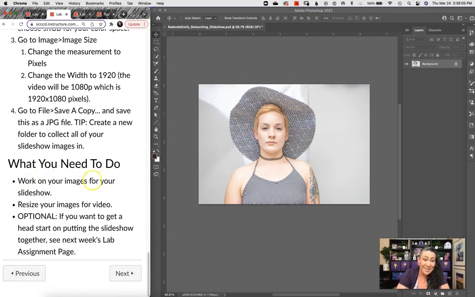So what you need to do is work on your images for your slideshow. Then you need to resize your images for video, which is what I just showed you. Optional, if you want to get a head start on putting the slideshow together, you can go ahead and go to next week's lab assignment page where I talk about what you need to do for that.